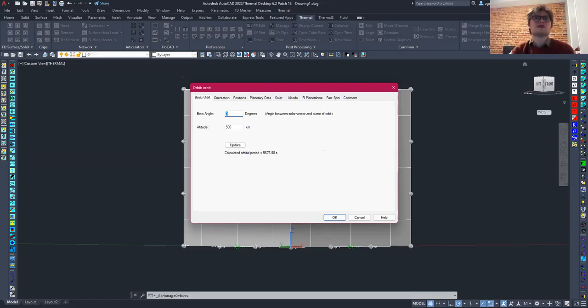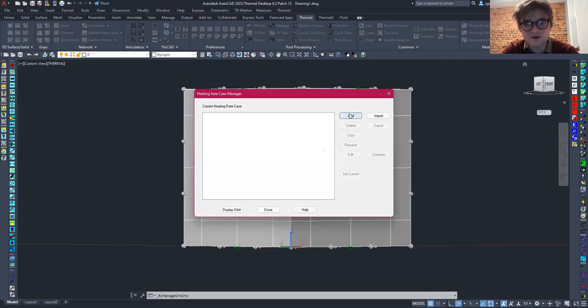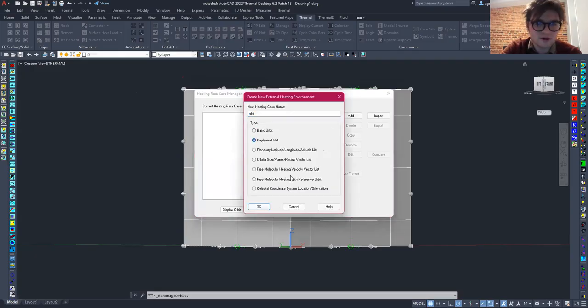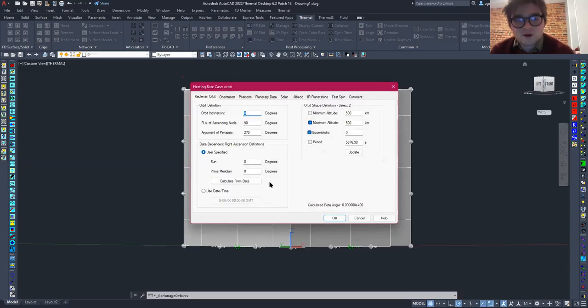Change the beta angle to, I don't know. Actually, cancel out of this basic one. Go ahead and cancel, because I think it's going to be easier if we do it this way. Add another one, do a Keplerian orbit and hit OK. And go ahead and do an inclination of, I don't know, 20 degrees.